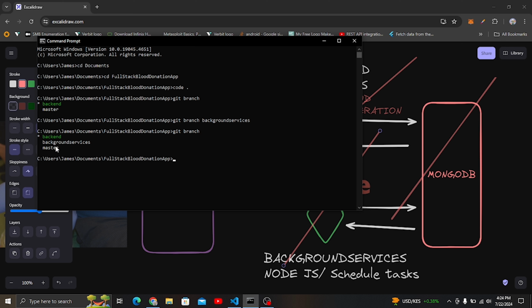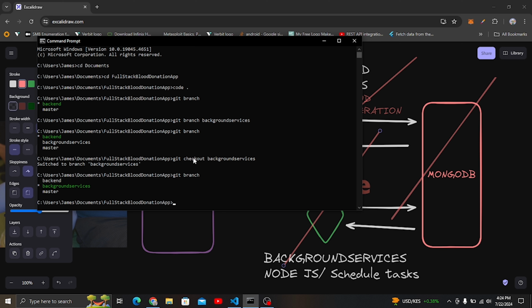We have our backend, we have our background services, and we have our master. So to switch to background services, we need to do git checkout and then background services right here, like that. And if I do git branch now, you'll be able to see our background services is highlighted in green. So that means we are working on this branch right here.